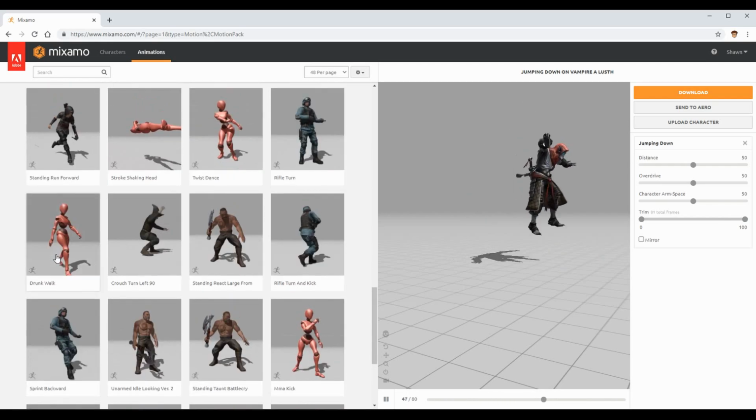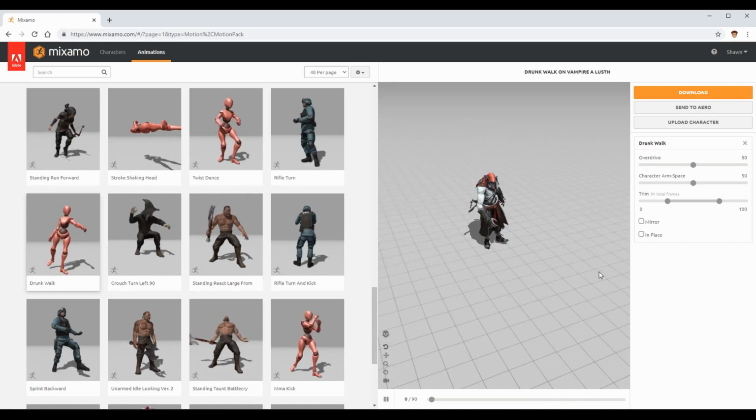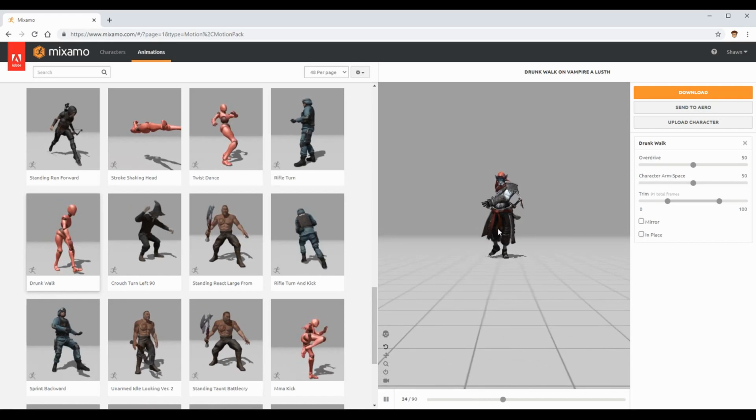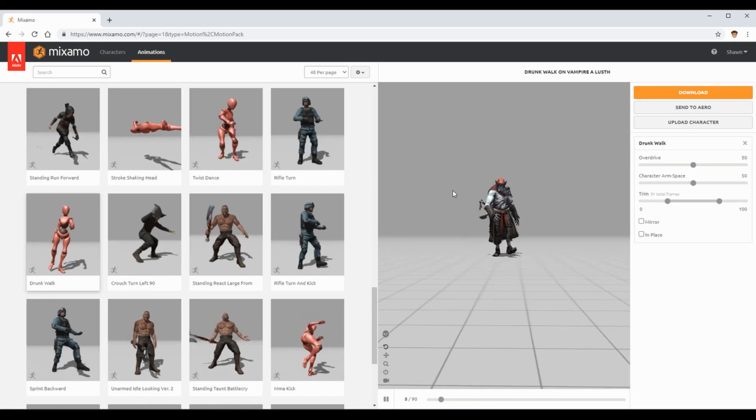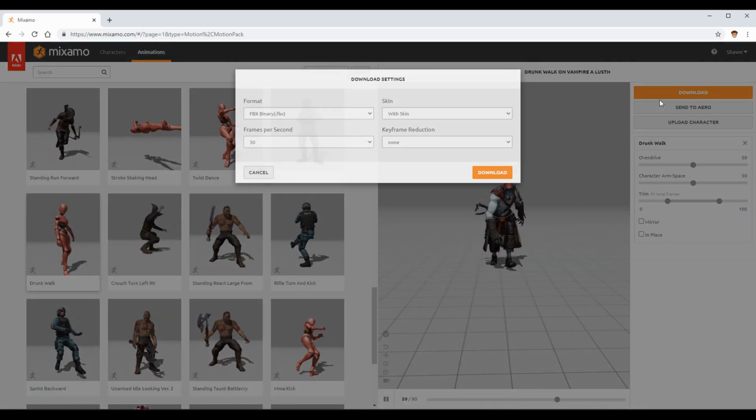We can pick anything, really. It doesn't matter. Even a walk is fine. But I'm trying to have one that doesn't have any rotation, and I don't think this does. This appears to be in one straight line. Let's go ahead and get one that's straight like this. I'll go ahead and download it.